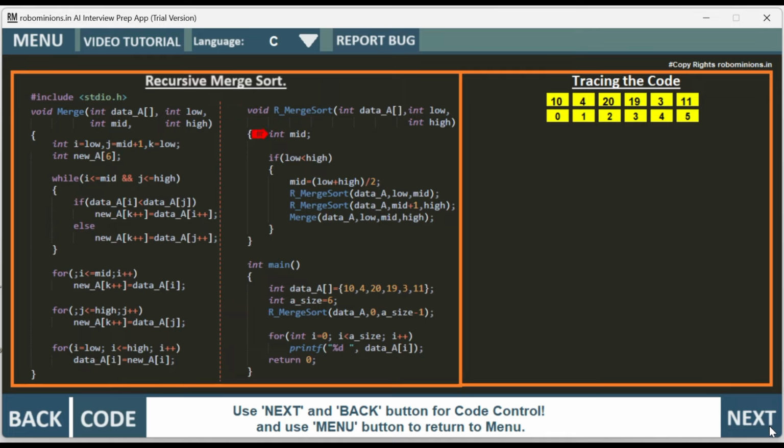We have int mid, then we have an if condition, low less than high. So low is right now 0, high is 5, 0 less than 5 is true. It goes inside the if condition. We have mid equal to (low plus high) by 2. Low is 0, high is 5, 0 plus 5 is 5, 5 by 2 is equal to 2, so mid equal to 2. Then we call the recursive merge sort. We pass the data array, low and mid. So low is right now 0 and mid is 2.